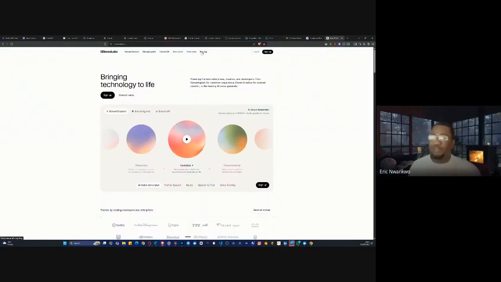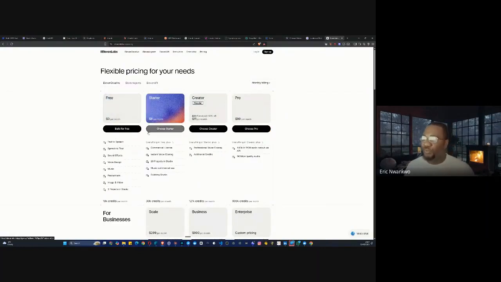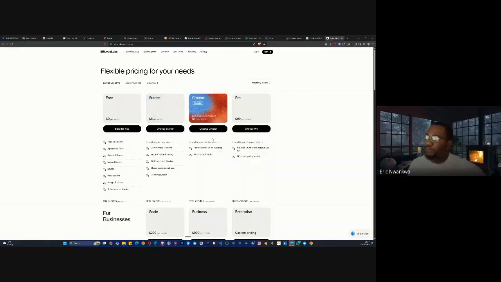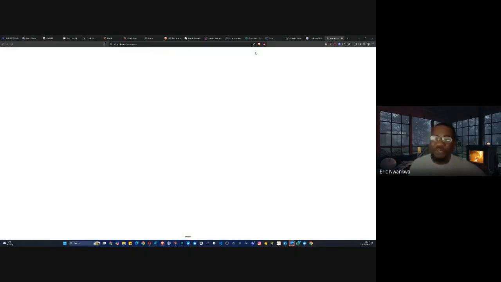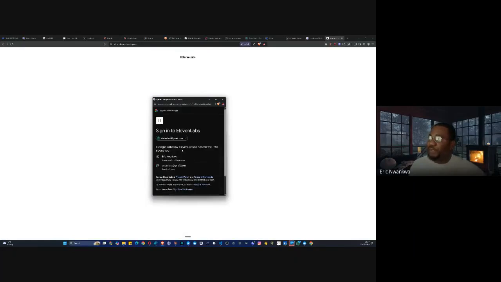So if we go to pricing, you can start for free. But if you want to use the voice, I think you might need to pay for it. You have to be on at least the starter plan to be able to use the voice. So you can just clone a voice, use the voice, and once you have a voice selected, you'll be able to use that voice for whatever project you want to do. But you have to pay for it to do that. You can't use the voice for free.